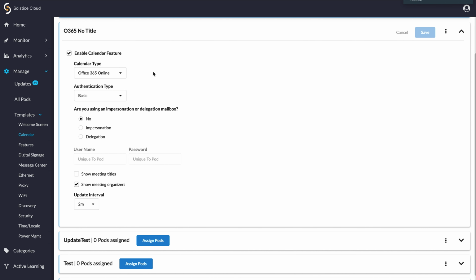uses Office 365 for the backend calendaring system. And this one, it's going to ask me, are we using impersonation or delegation mailbox? For this one, I'm going to say no, because we're not using impersonation and delegation. And so in that scenario, the credentials that each pod needs to communicate with Office 365, they're unique to that pod, because that's how they identify which calendar to grab from the 365 backend system.